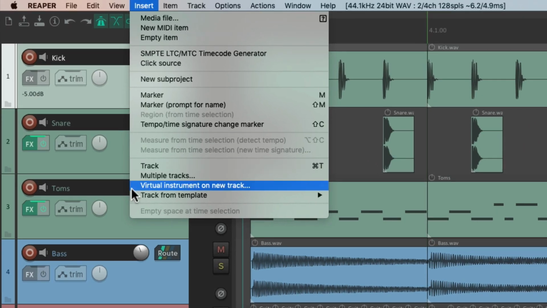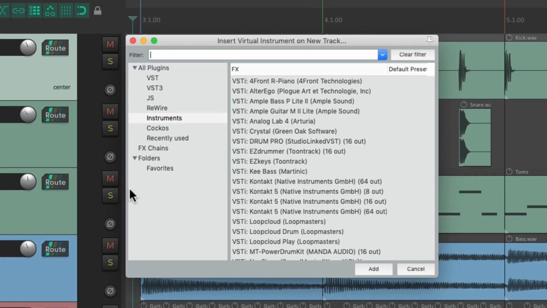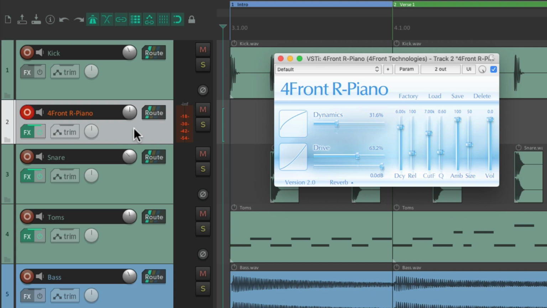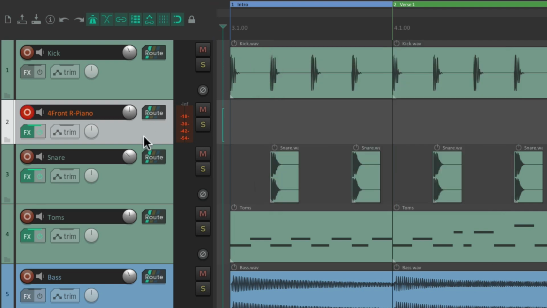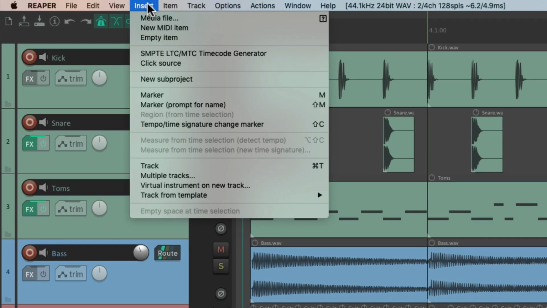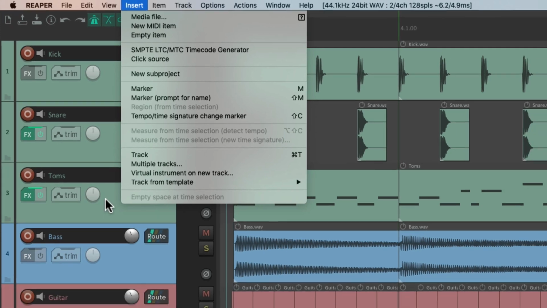this option right here, virtual instrument on new track. And that's going to create a new track based on a virtual instrument plugin we choose. So if I choose this one, it creates a new track already in record with this virtual instrument plugin already on that track. Very helpful. But like I said, there's no keyboard shortcut assigned to these actions, but we could always add them in the action list.